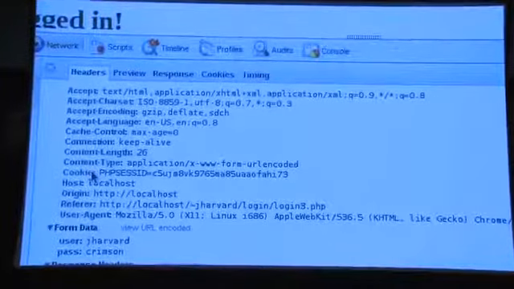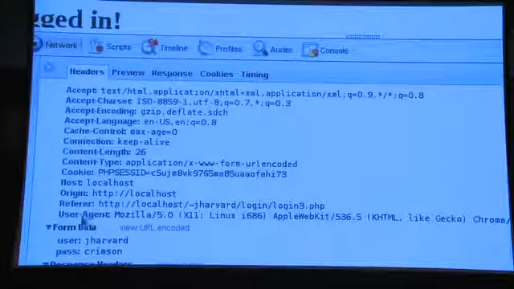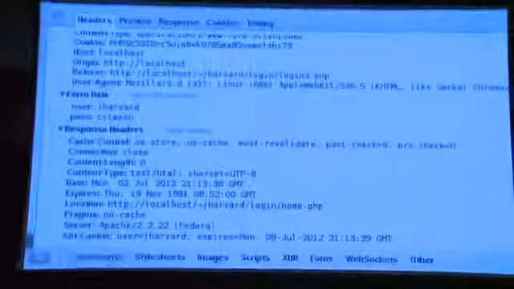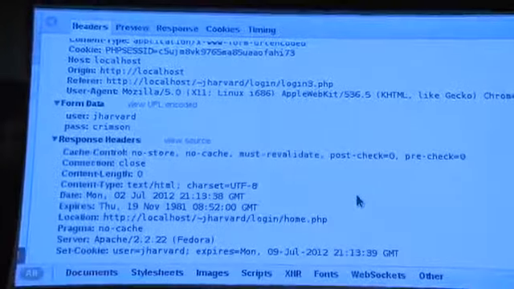So let's see what actually gets stored. Let me go back to Chrome and actually log in as before, jharvard, crimson, log in. And now let's notice, when I went to login3 here, what else was set? So notice at the top, request headers. Notice I sent my hand stamp. I sent it because I visited the domain again. Here's the form data, jharvard, crimson. That's just the POST. And now down here are the response headers. Look what's new this time.